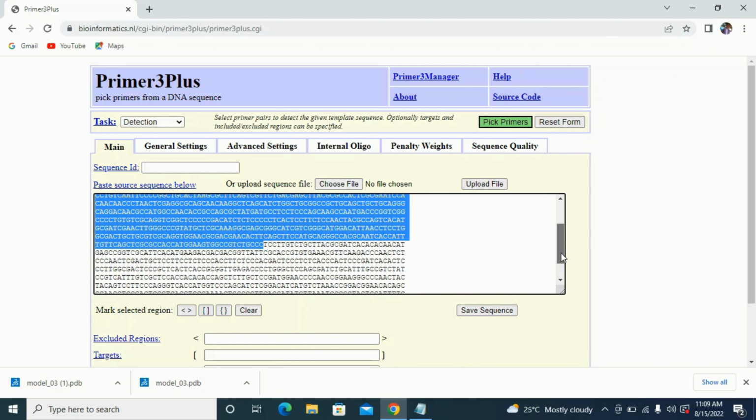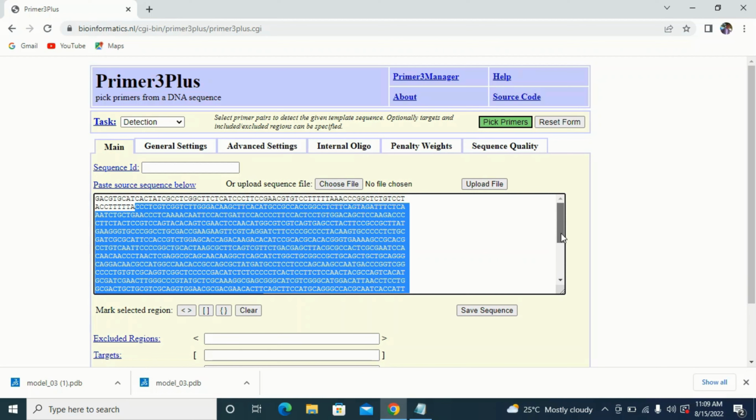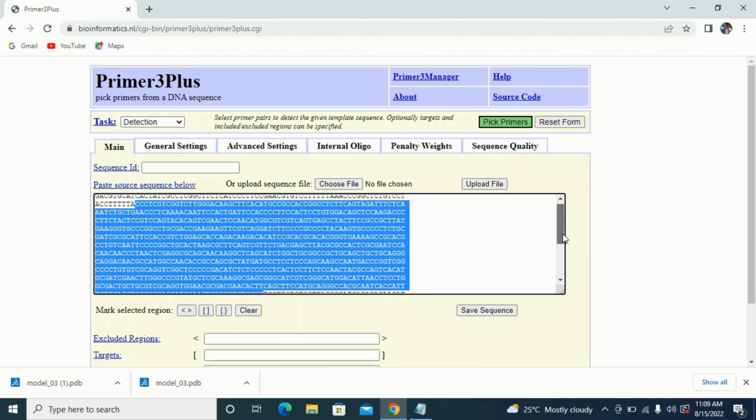Remember, you don't have to highlight any particular portion. Any sequence in this whole sequence you have can be used to pick a primer to duplicate or multiply this particular sequence using PCR. So I've highlighted the portion. Now I need to mark my highlighted region so that this server will understand that this is where I want to pick primer from.